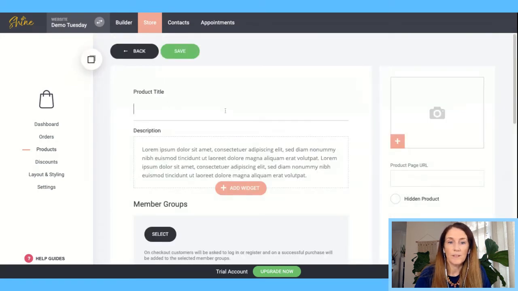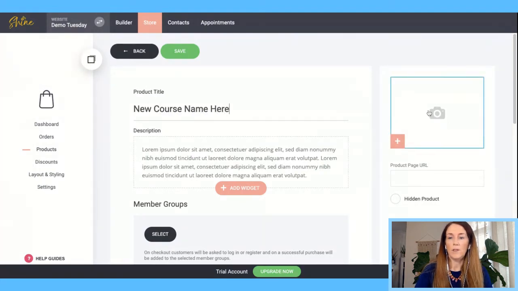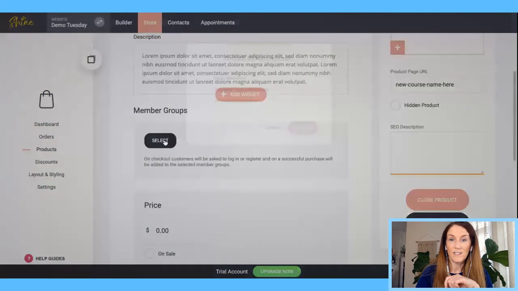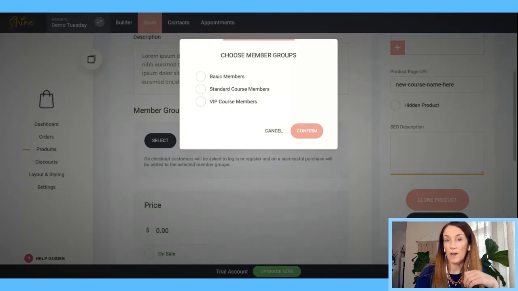So this is where, again, you would set up a new course name here. You can put a picture for your course, your description, your page URL, your SEO description, and this is where you would choose which group people are going to be added into when they become a part of this.